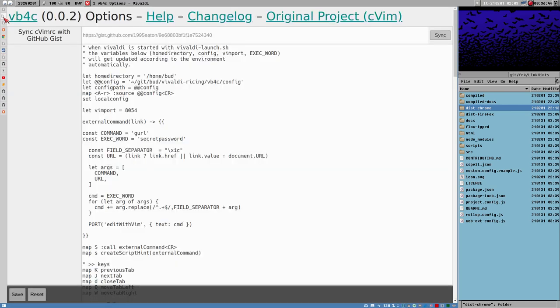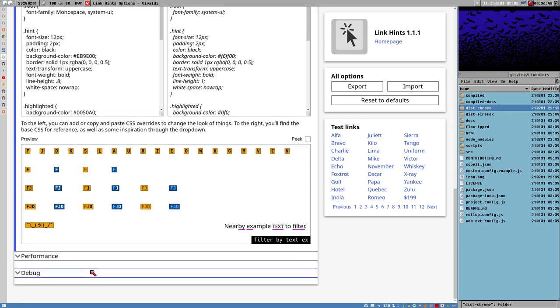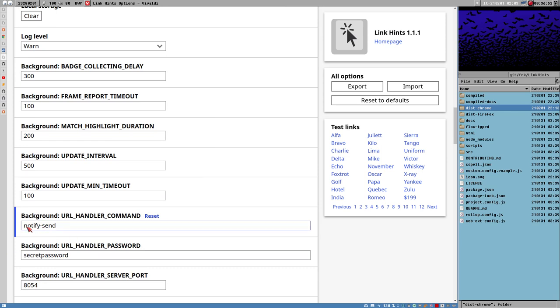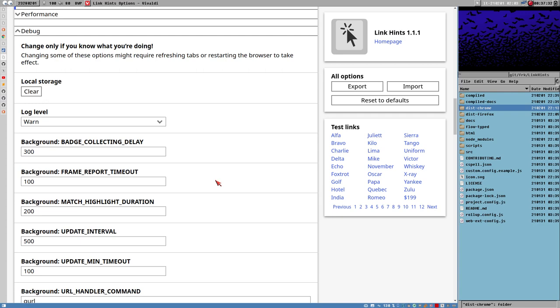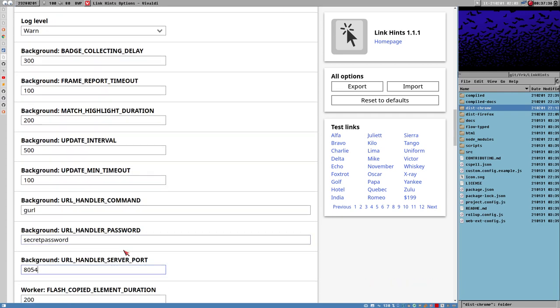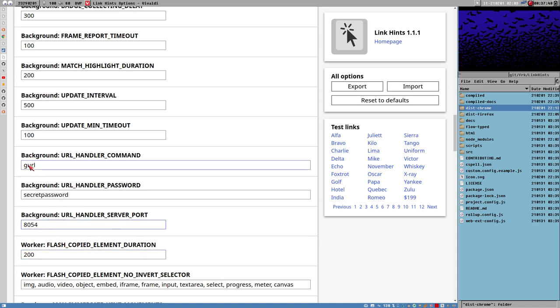I also added, so you can do this. You can set this URL handler stuff from here. Now you see background URL handler command. I've set this to notify-send. So if I press this URL handler key here, I can select this eHotel here, and then it pops up notify-send. But if I change this to, for example, girl, which is the URL handler I like to use, then I can select delta A. Now it opens in girl, so it immediately works here. You can just change the command you want to use. You can change the port where the server is running, because I'm using the exact same Python server script that I used with VB4C. Yeah, exactly the same. I haven't changed that Python script whatsoever. So you can use the exact same script.